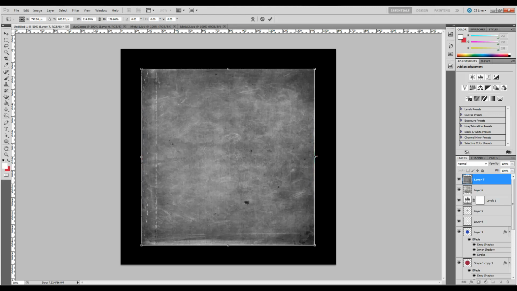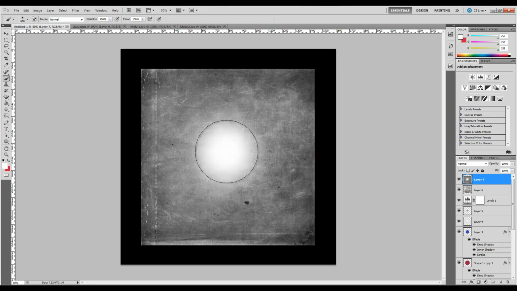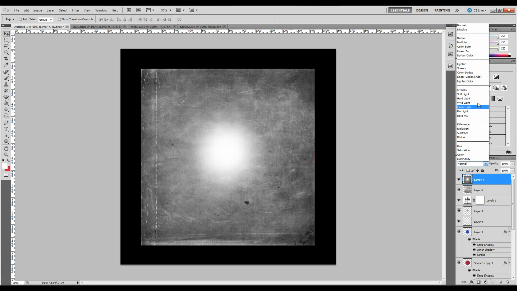Alright, now we're going to accept that, turn off the transformation controls. Let's make sure we have our white selected, and we're going to grab a soft brush. Okay, and we're going to go with about 600 pixels, and right in the center, click a couple times. Alright, go back to your Move tool, and now that you've done that, we're actually going to change the blend mode to color burn.